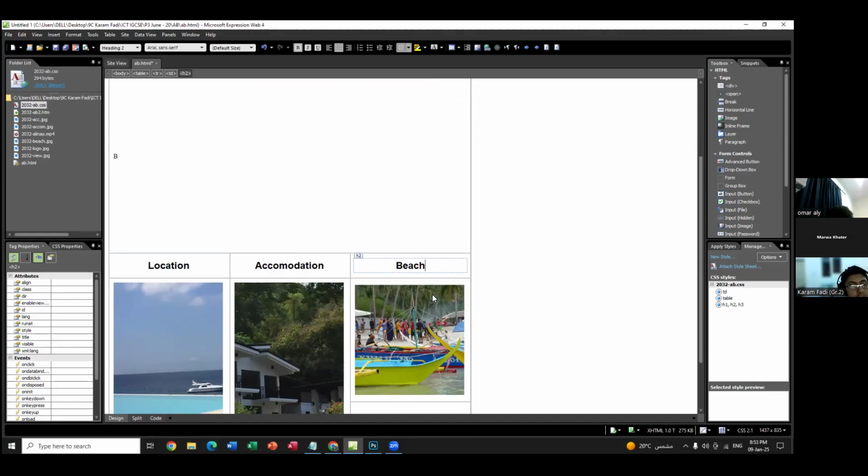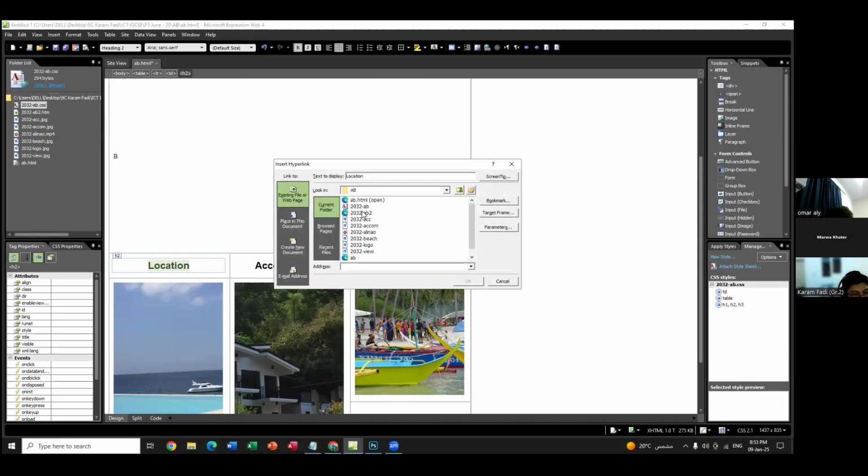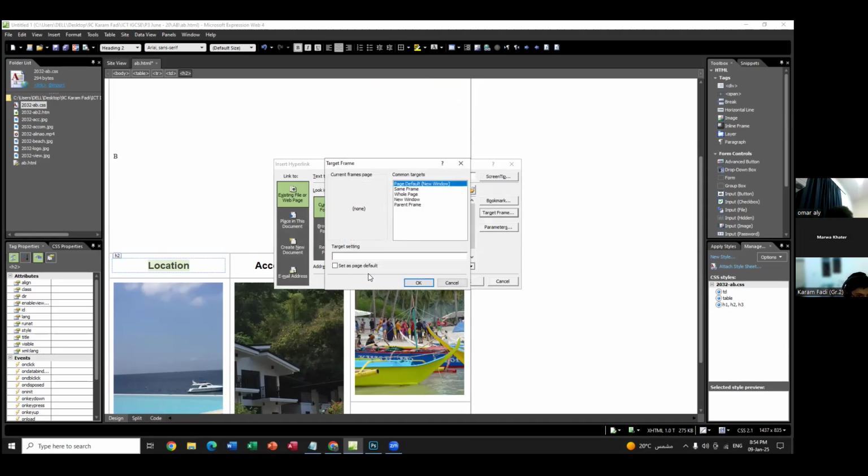Now we need you to create a hyperlink from the location text and the image below. So right click. That's what you took at the beginning of the class, so I believe you remember how to do it. This should be location, AB2, and the target frame should be location. So I'm going to change it to a new window and change this one into location.